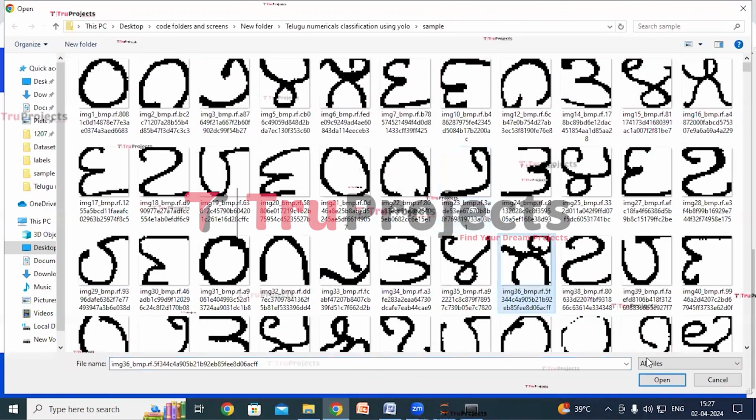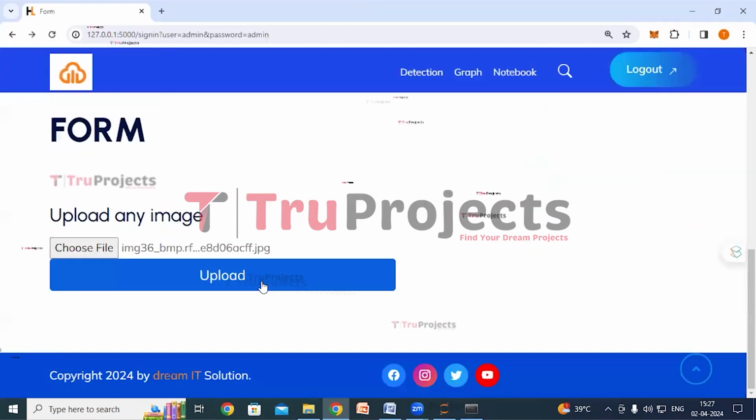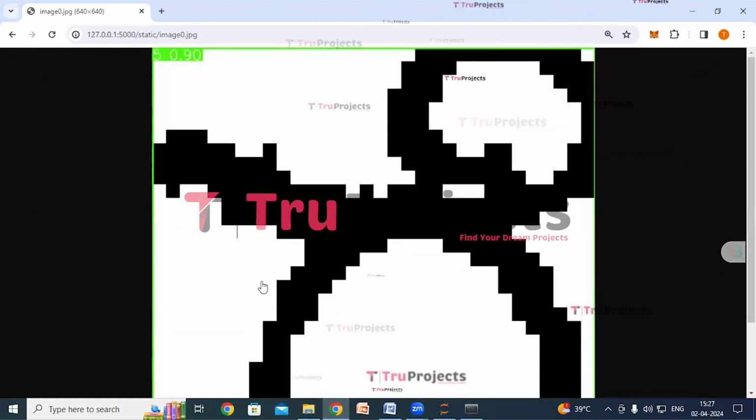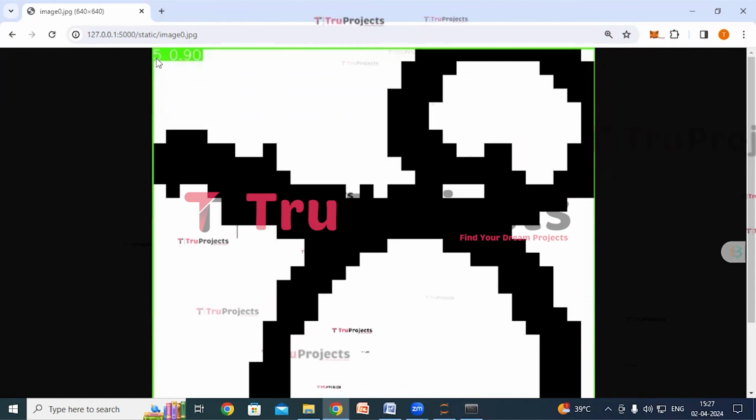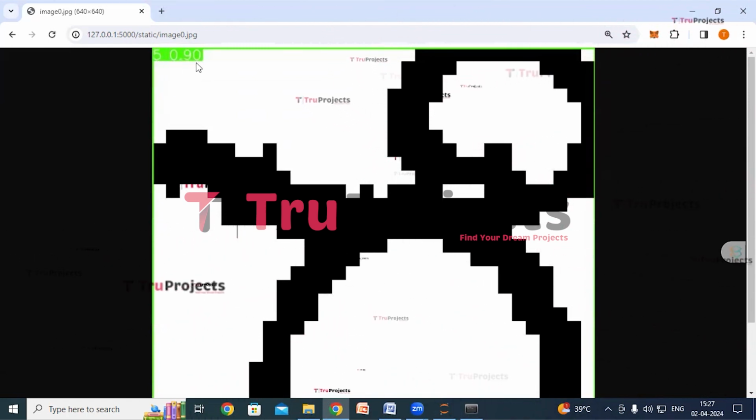Now I'll try with this one. So we can see the application has detected the Telugu numerical. We can see the bounding box drawn. And this time the classification is 5. And it is 0.90, 90% confident about this detection and classification.